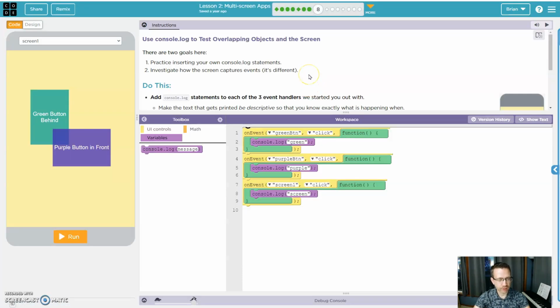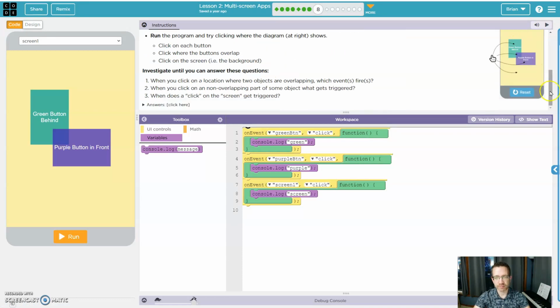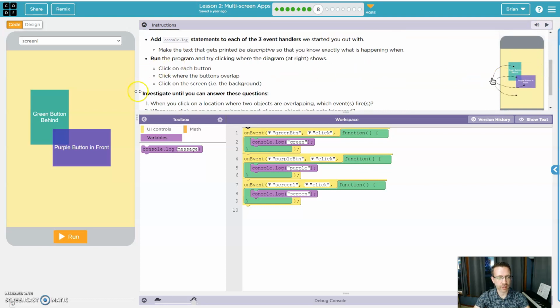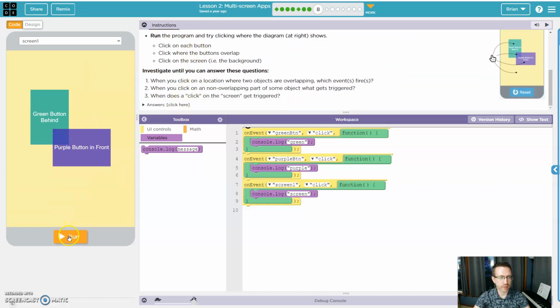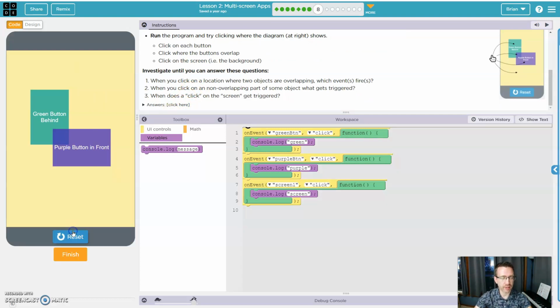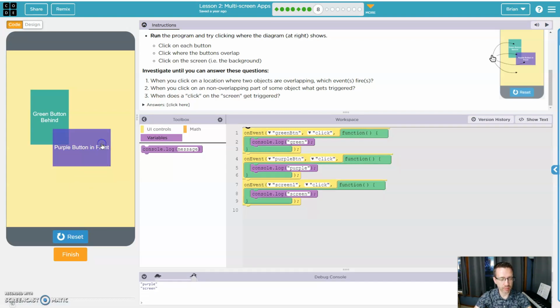Next. Ooh, this is where people get screwed up. So this is fun. We have 3 event handlers, and when I run this and click on the location where the 2 objects are overlapping, which events fire? If I click purple, it says purple and screen. If I click yellow, it just says screen. So the point is that when you click on anything, it's going to click screen as well. Screen is always clicked. When I click green over here, it's green.